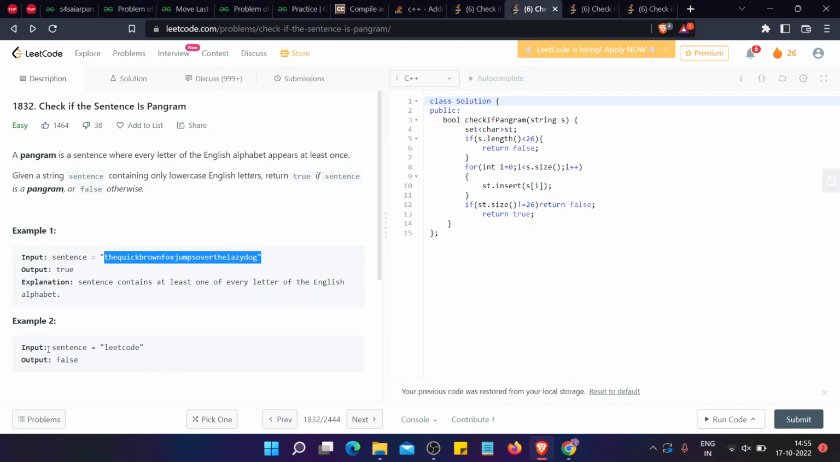For example, if it is "LeetCode", then I will return false because all the alphabets are not present in it. So what I can do is I can take a set. A set doesn't contain repeating elements. It will store even the repeating elements only once.